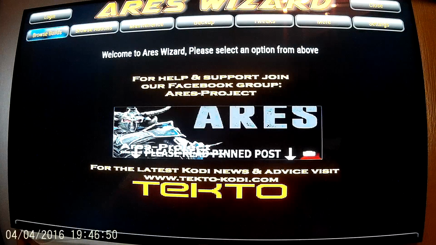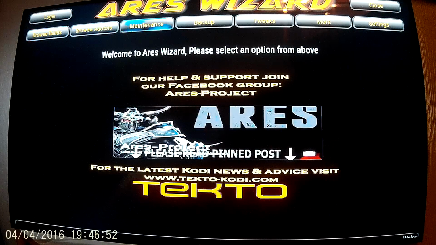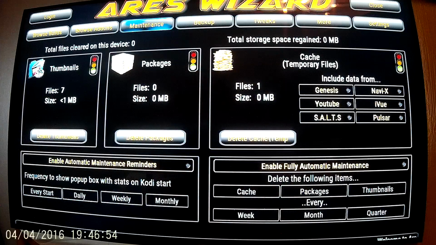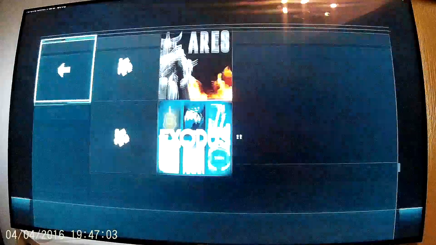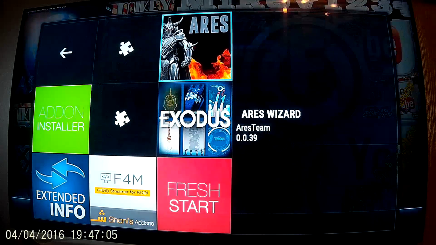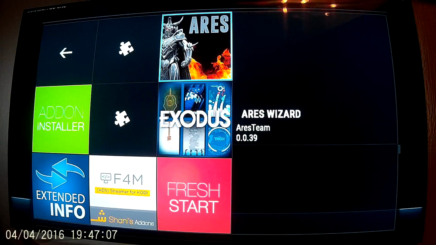Right, this is Ares Wizard. Quite a few things in here. Maintenance is where you delete your thumbnails, packages and your cache. Nice thing on here. Now if you're on the Beast, it'll look like that, but that's one way of getting to it.